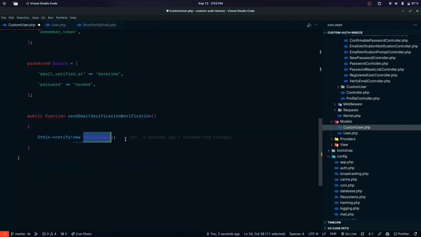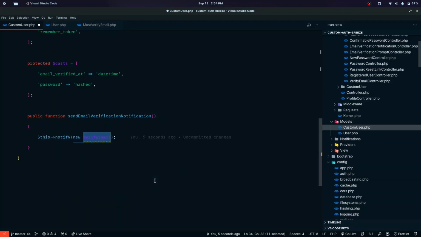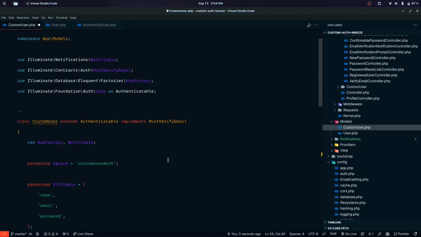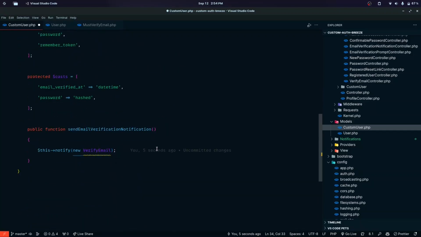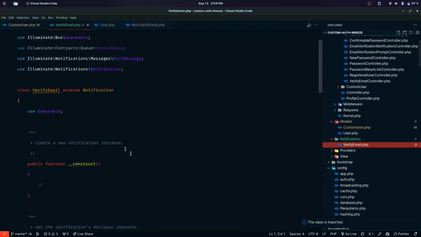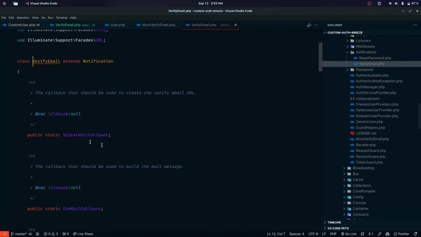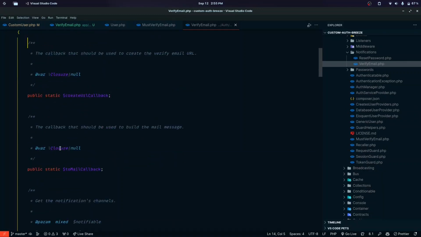The verify email is a notification that I'll be building myself. So artisan make:notification, and the name is going to be VerifyEmail. Hit enter, and that should create our verify email notification class. Let's import our custom verify email notification, save this file, and look into the verify email. Most of the stuff for this verify email will be taken from the default verify email that we have in here, so let's look into this, and I'll copy most of it.